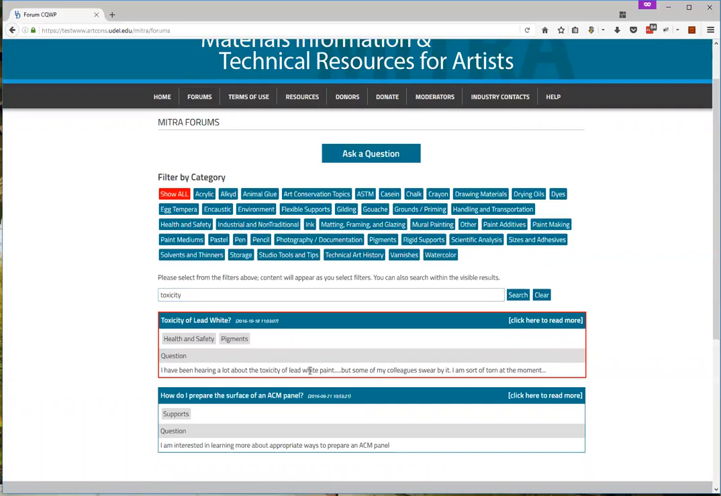We are going on a full search right now. So if you type in toxicity of lead paint, you're going to have to get that exact phrase. So I try to keep your search terms very simple for now, and we'll work on expanding the search capability to be a little more helpful in the future. If I don't find that this is useful, I can just hit clear, and it clears that up.